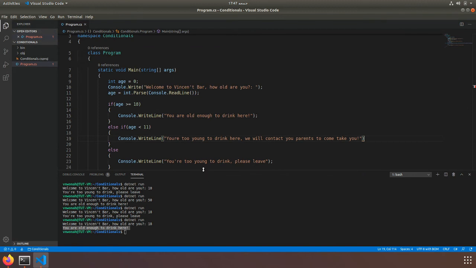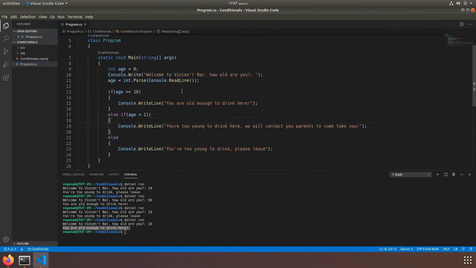So what is happening here? What we're doing here then is that we're saying, okay, someone comes into the bar and tells us their age. We first of all check, are they over 18? If they're over 18 or they're 18, we tell them they can drink. Our next check is, are they less than 11? So 10 down. If they are 10 years old or lower, then they cannot drink here. And we can't just tell them to leave because it's dangerous for a 10-year-old to walk out of a bar on their own. So we have to contact their parents.